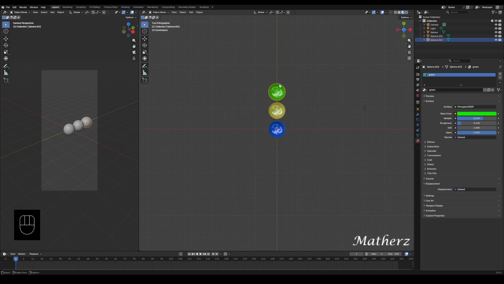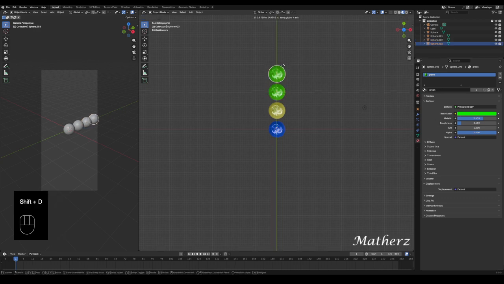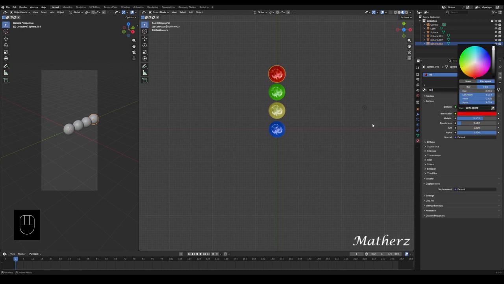And then we'll do a red. So let's go Shift D again. Go across. And let's go with new material. It should say green 001. And then we're going to go red. Let's go with that red.